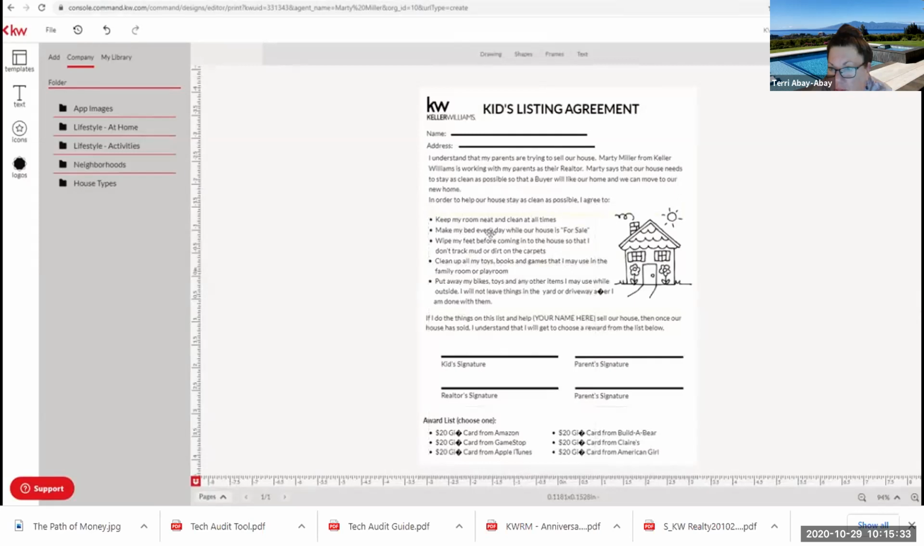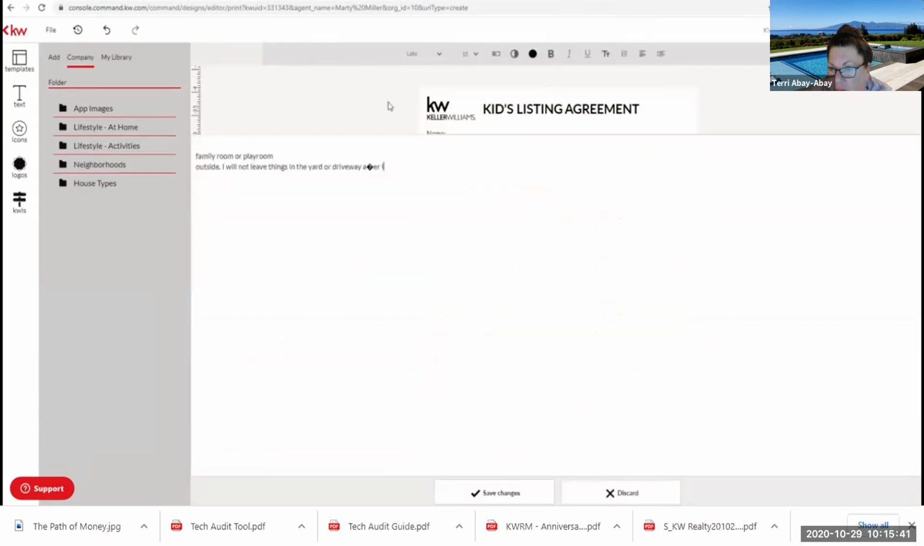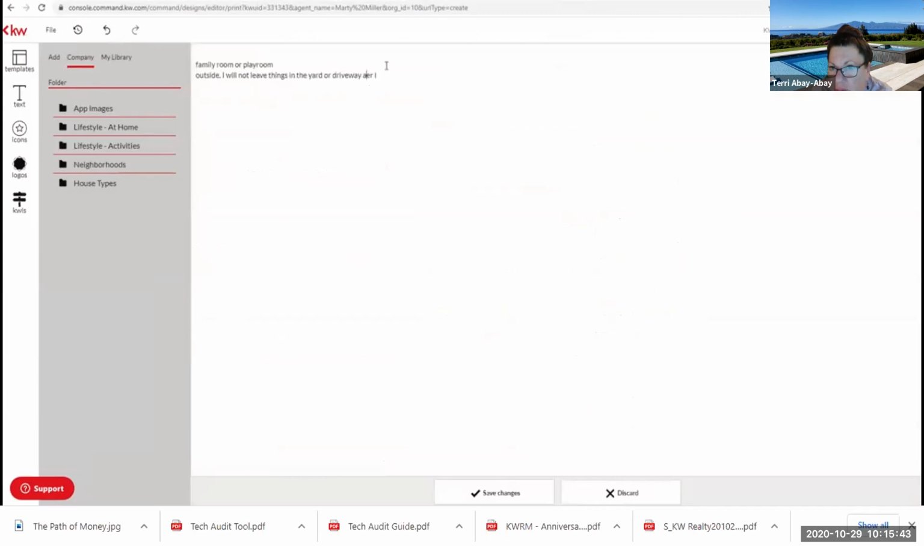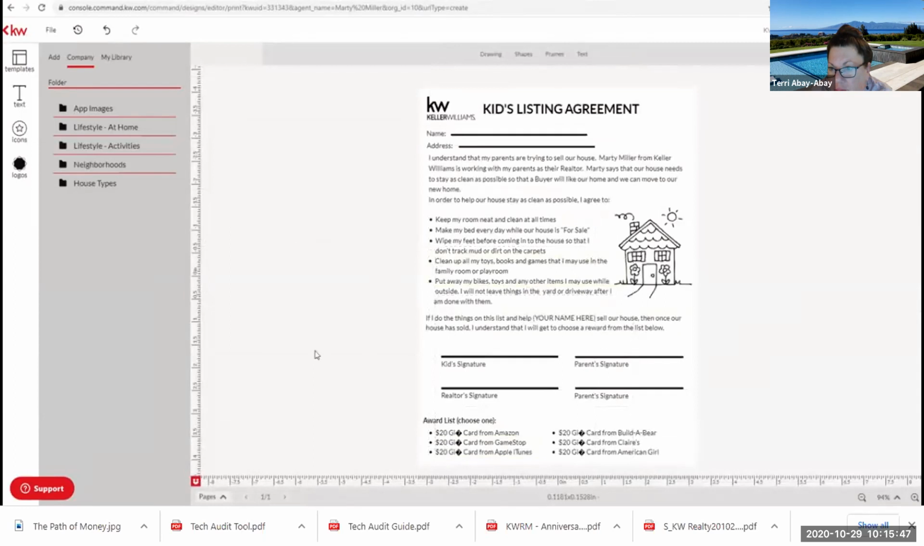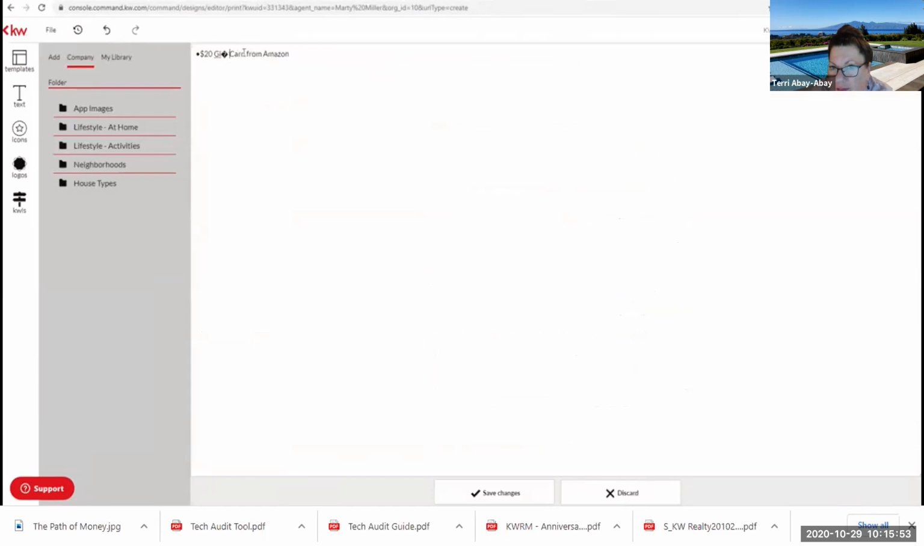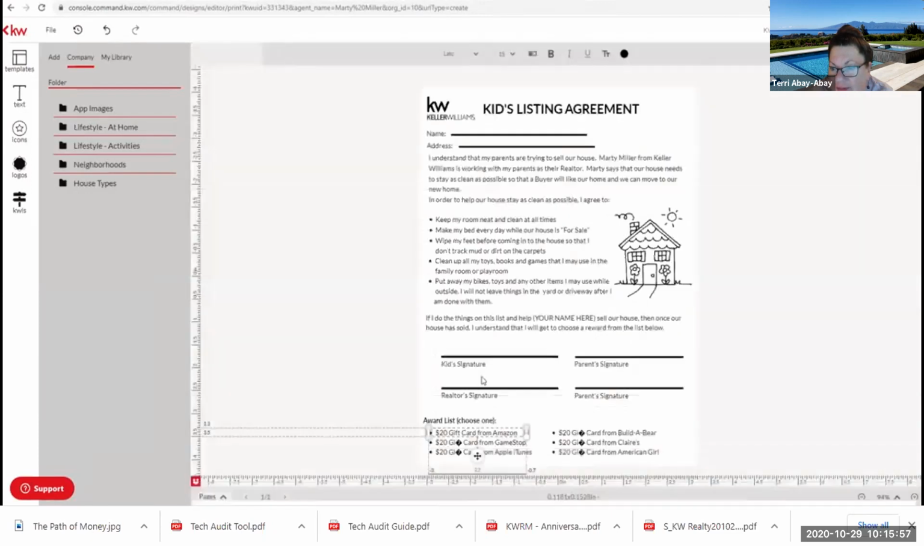Keep my room neat and clean at all times, make my bed every day, wipe my feet, clean up all my toys, put away. I've got that weird symbol there, so let's click on that, go into the typewriter. For some reason, that gives a weird symbol in this font. So that's all done. Now I can just come down to the gift card columns here and basically take that out, save those changes.